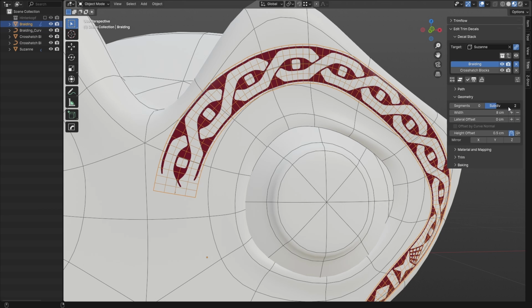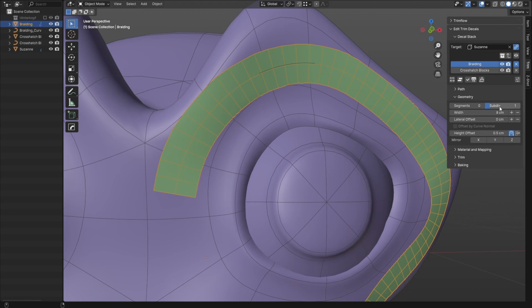The subdiv setting works just like Blender's subdivision surface modifier. It evenly subdivides the decal's geometry. 1 or 2 is usually fine in most cases. In other words, increase segments if you need a closer representation of your curve, and subdiv if you need more polygons for better alignment to the target surface.